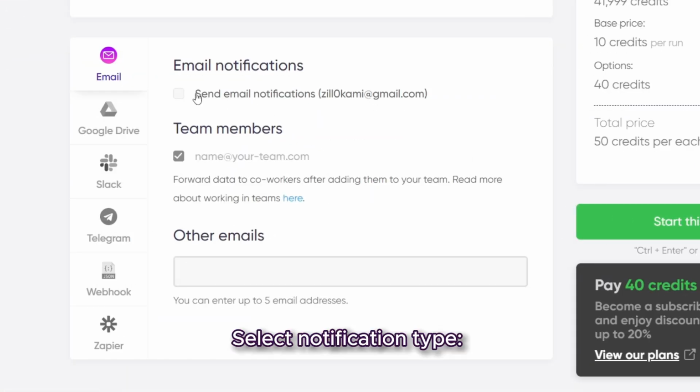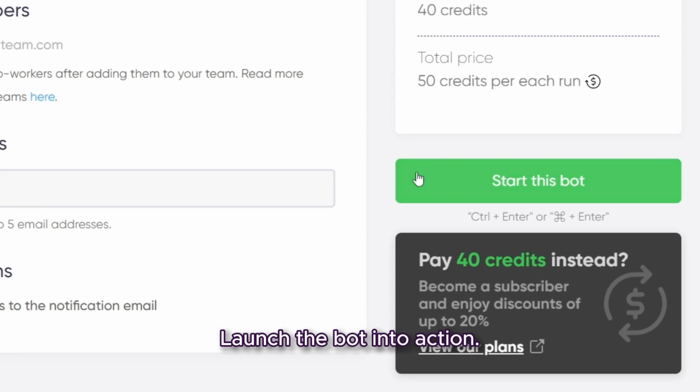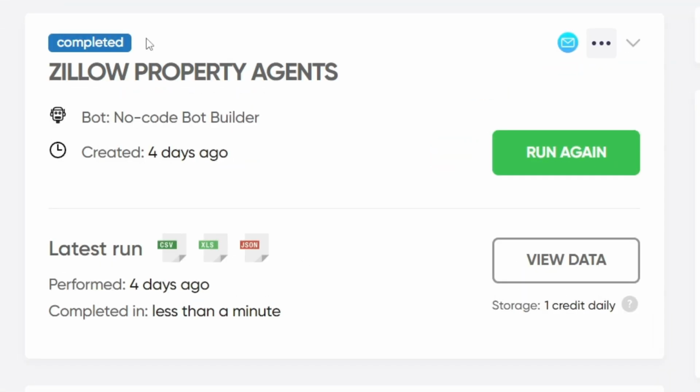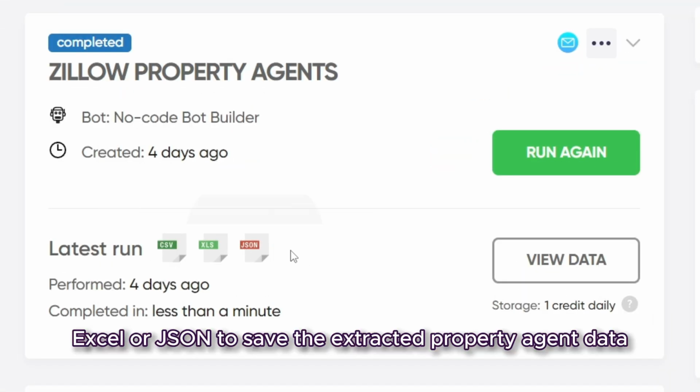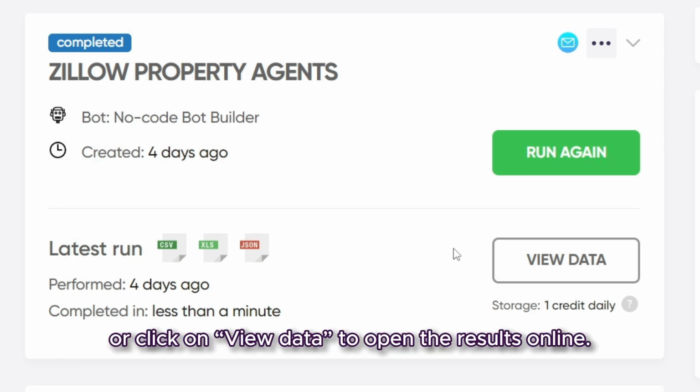Select notification type: email, Google Drive, Slack, Telegram, Webhook, or Zapier. Launch the bot into action. Done. Click on CSV, Excel or JSON to save the extracted property agent data to your computer, or click on View Data to open the results online.